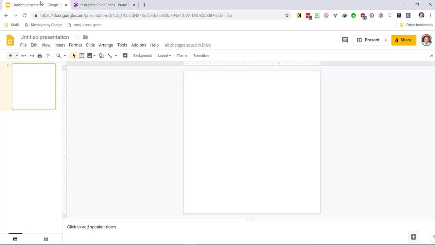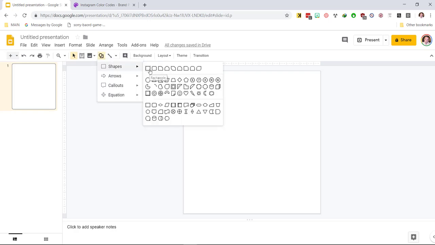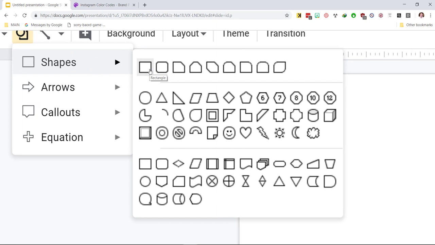Let's go back to our presentation, and what I need you to do is go up to your shapes, and we have a lot of different shapes to choose from. We have a regular square, we have circles, we have all sorts of crazy cool shapes that we can pick. What you need to pick is this second one. It is actually called the rounded rectangle if you mouse over it.